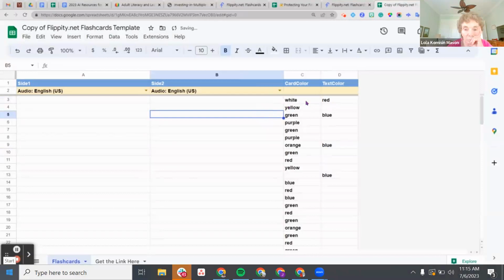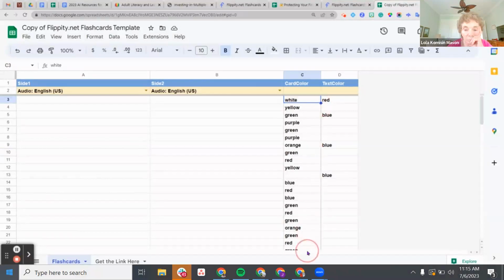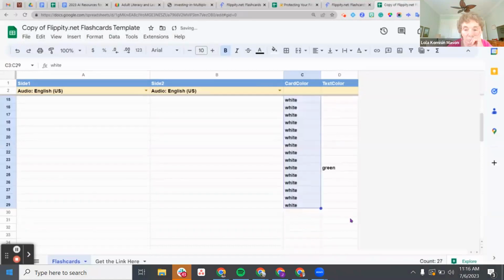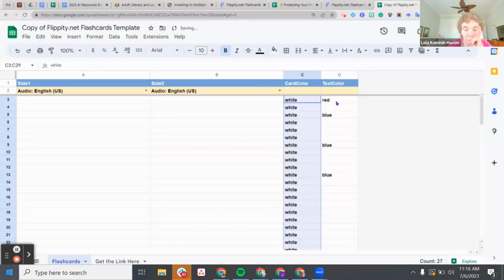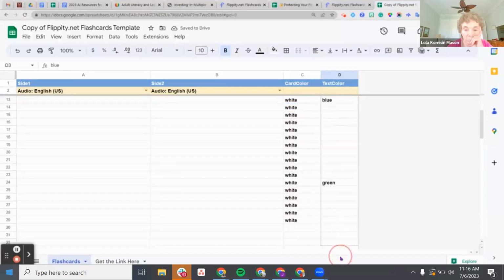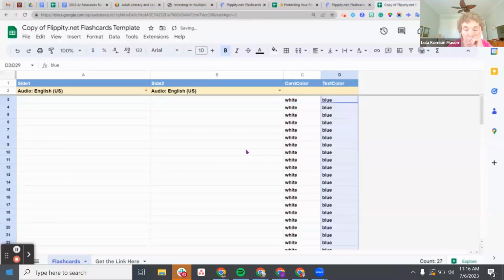I'm going to type it in one time. I'm going to choose that cell and grab that corner right there where the dot is, and I'm going to drag white. Well, I don't have to go down as far, but I will. I'll drag white all the way down. And then I'll make the text color blue. All right, select that cell, and I'm going to drag blue all the way down.